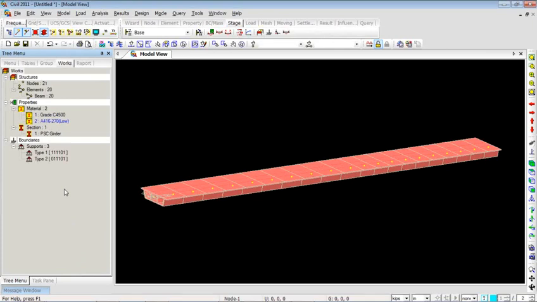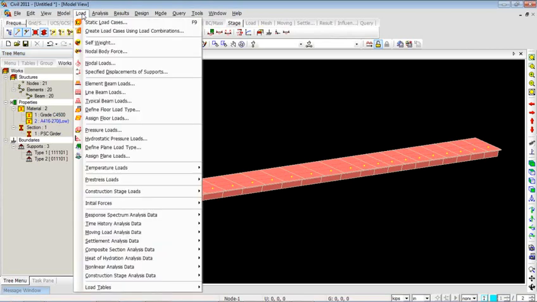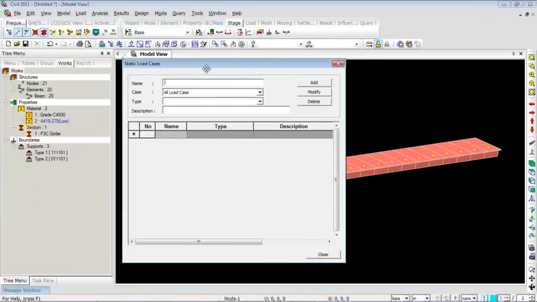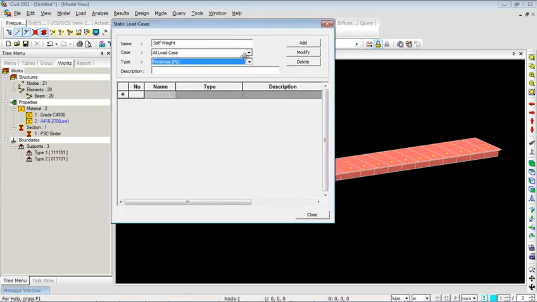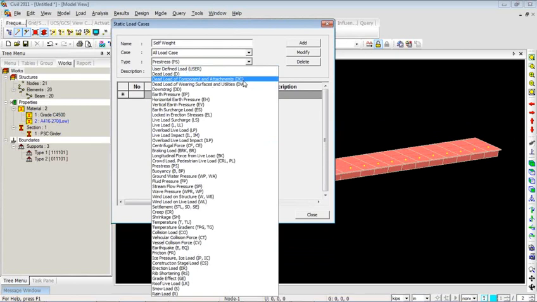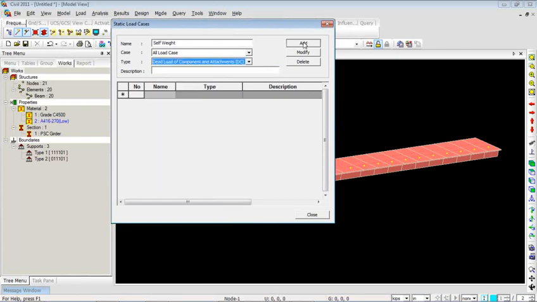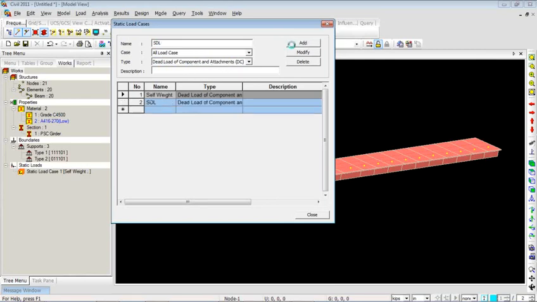Having done this, now I'll go ahead and apply the loads onto the structure. So click on load, static load cases, and here I'll enter the name as self weight, the type of load being DC. Click add, change the name from self weight to superimpose dead loads. Again, the type being dead load component and attachments, which is DC. Click add, and then I'll enter pre-stress force and the type being pre-stress, and then click add.